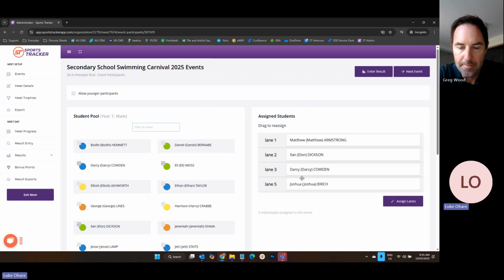Now, if you've got some people in here who don't show up, you can leave them in there, because when you go to enter the results, you can just mark them as did not finish. So that might save you a little bit of time. If you've got to add people, 100% do that via the participants. If you've got people who don't show, you can just mark them as DNF.